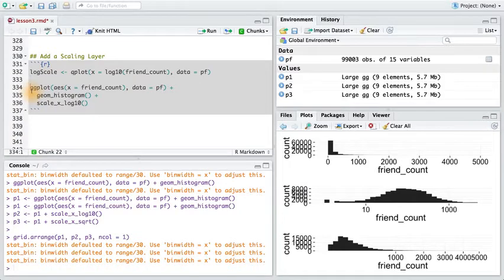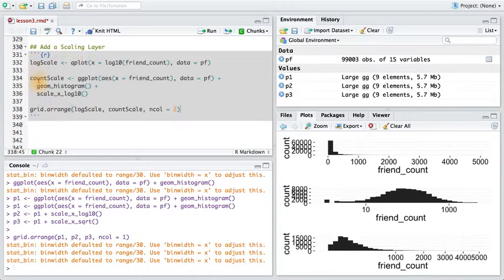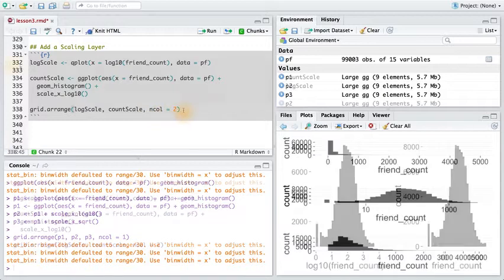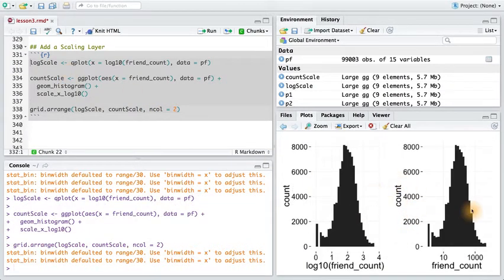I'm going to save this first plot into log scale, and I'm going to save the second plot into count scale. I'm going to use each of these variables and pass it to grid.arrange, so that way I can plot them side by side. And that's why the ncol is equal to 2. Running this code, we can see that we get our two histograms.